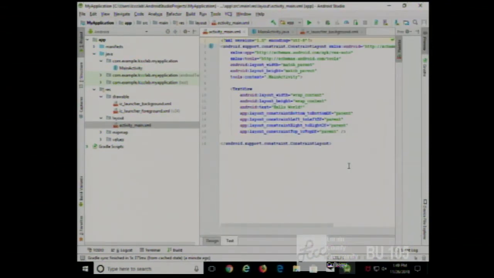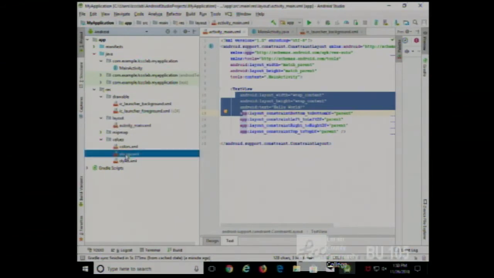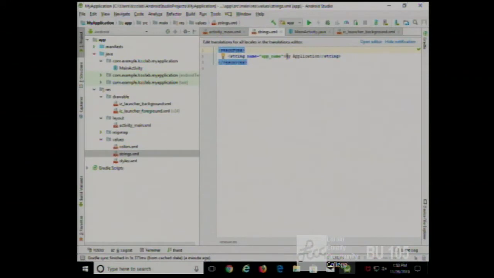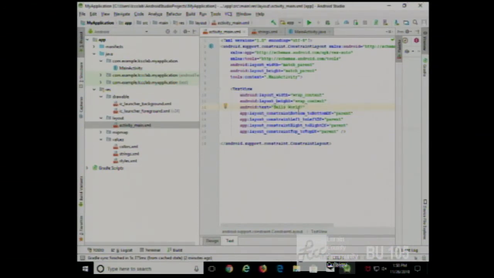And notice XML is similar to HTML. You have tags that have attributes. A text view is simply a label in other languages. So we define the label, we define other things about the layout in the activity main. And then we have our string. So our application name is my application. The Hello World, unfortunately, includes hard-coded the text Hello World. They should have used a string constant to do that. That way they could make a Hello World in other languages.